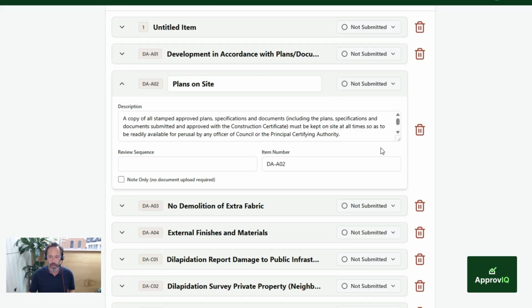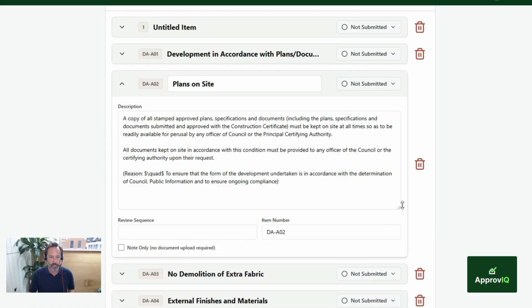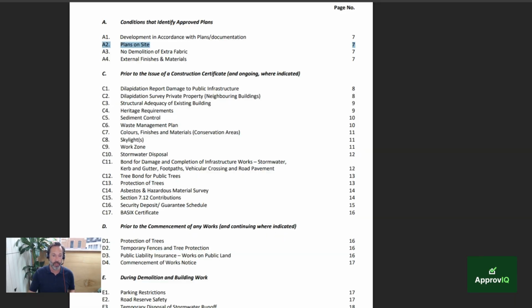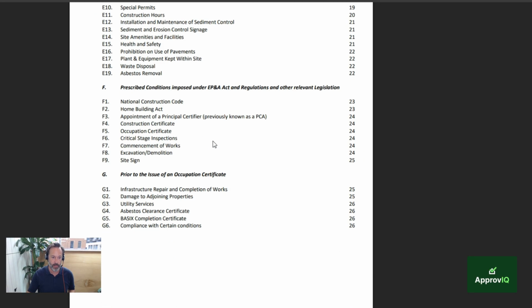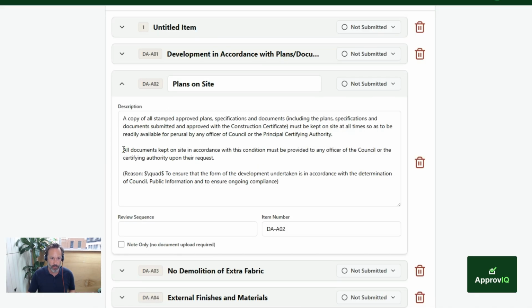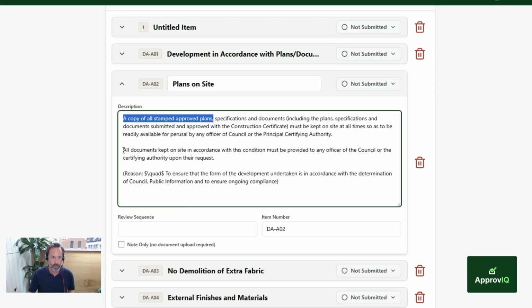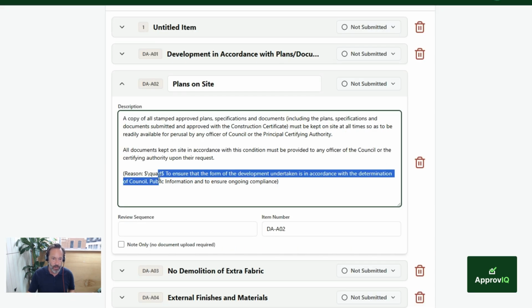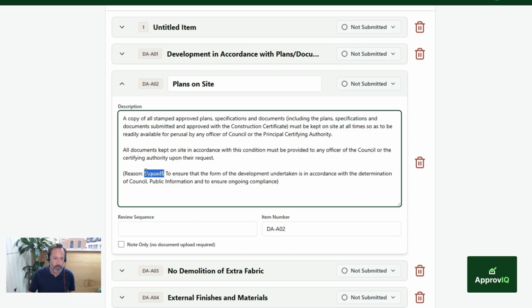So we'll open that up, and we can start to see that it's essentially copied over. Let's have a look at plans on site. We'll go down to A2. Here we go. Plans on site. A copy of all stamped approved plans. All documents kept on site in accordance with. Reason to ensure. Oh, there we go. So it's added a little extra there.